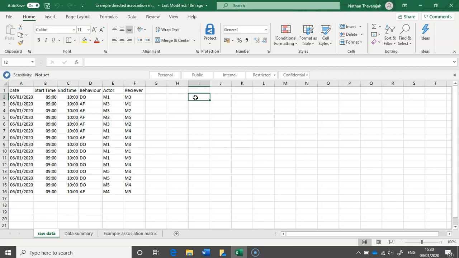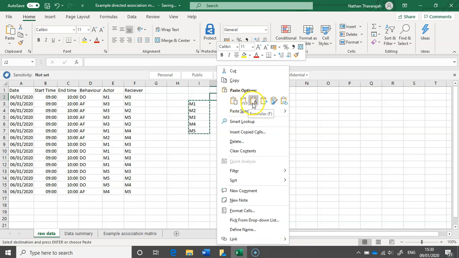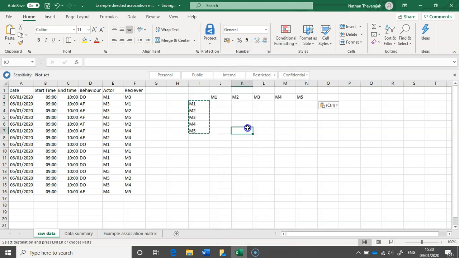Start it here actually. We've got 5 individuals in this example: male 1, male 2, male 3, male 4, and male 5. First I'm going to drag it down, and I'm going to copy that information with Control C. Then up here I'm going to right click, paste special, and transpose that, so then I've got those same individuals at the top here.